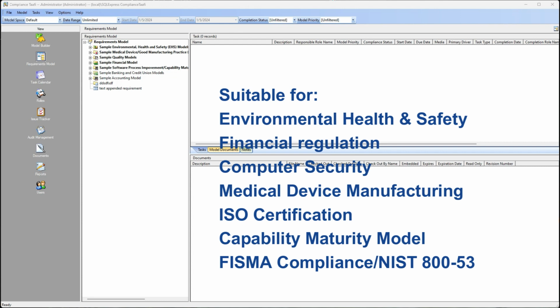Taafi is suitable for any compliance scenario where you have one-time or recurring tasks which must be completed to maintain compliance with regulations or standards.